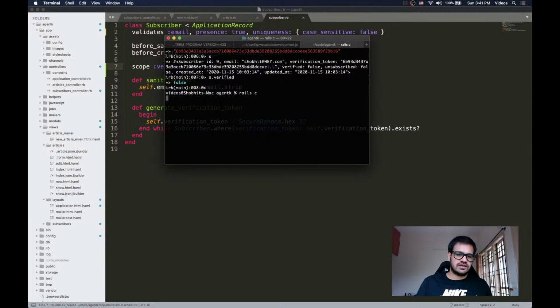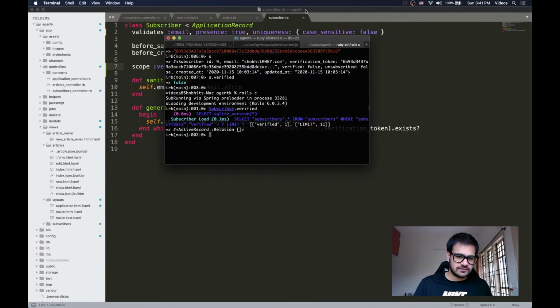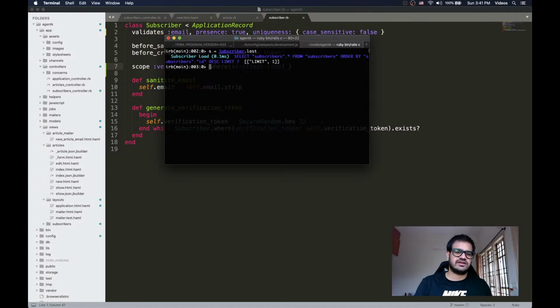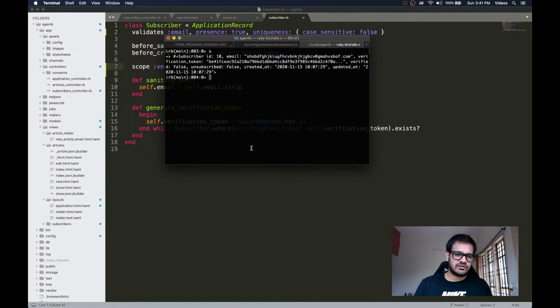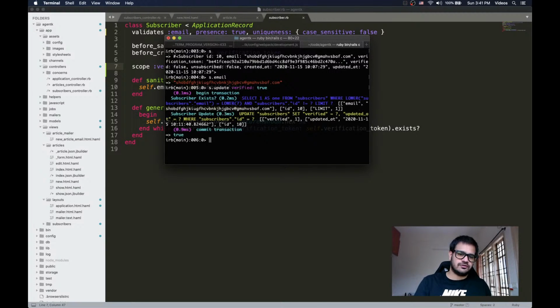Alright, so now I can write subscriber.verified, and the result I got was an empty array, there's nothing in there because we haven't verified anything yet. So let's verify one of the subscribers that we put. The subscriber I'm talking about here is this random string, which is the email ID of that subscriber. So I'll update the subscriber with verified true.